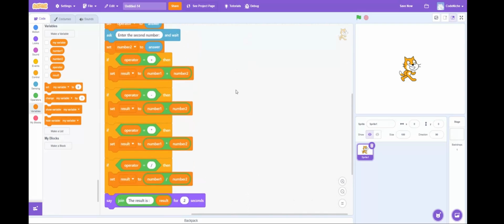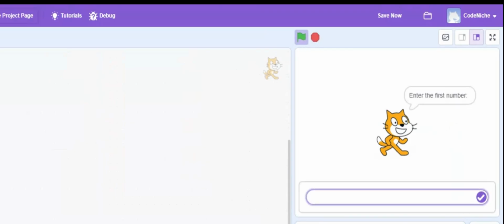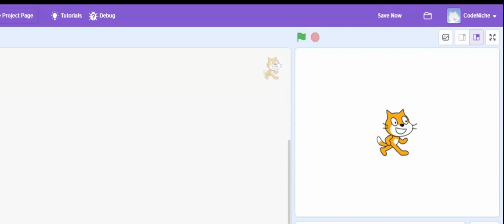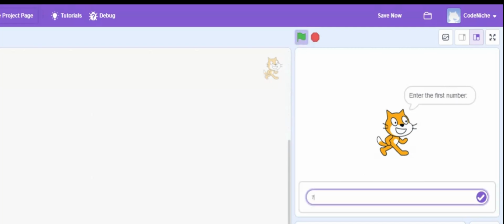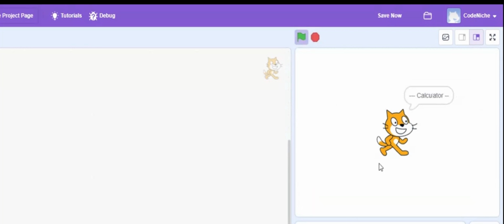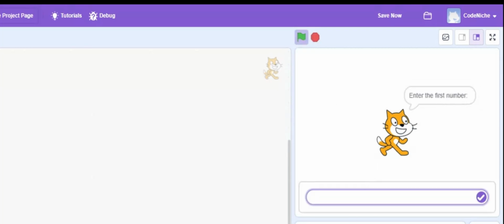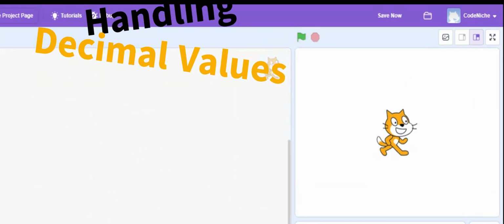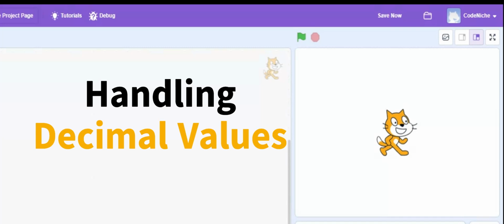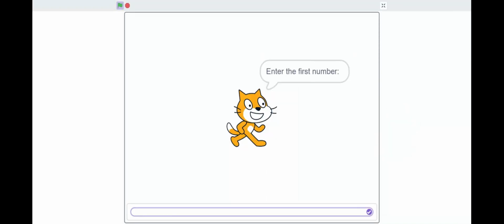Now let's test it. The first number is 7, the operator is minus, and the second number is 2. The result is 5. Let's test division as well. 70 divided by 10 gives us 7. And finally, let's try 4 divided by 10. The calculator returns 0.4, which means it's even handling decimal values correctly. Everything is working perfectly fine.